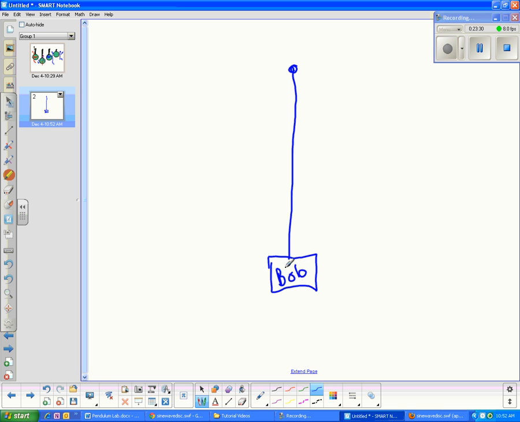When the bob is here, okay, the forces acting on Bob are the force of gravity and the force of tension, which are equal and opposite. So the force of tension and the force of gravity. We call this the rest position, because the pendulum is at rest.